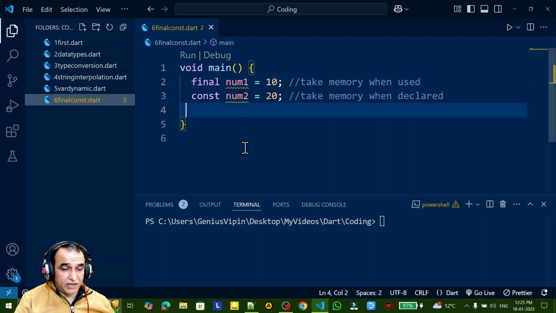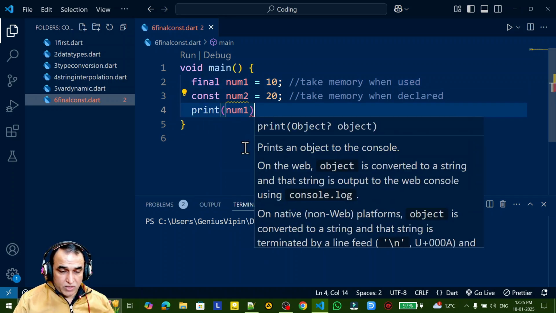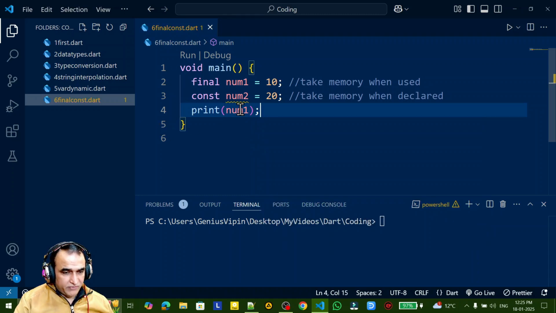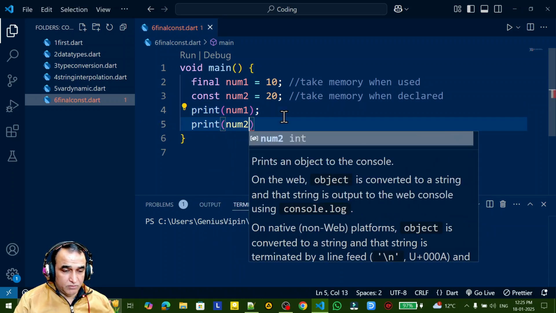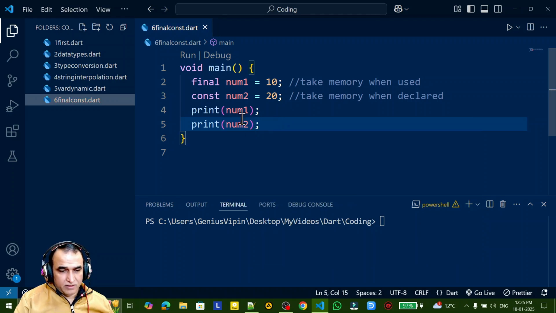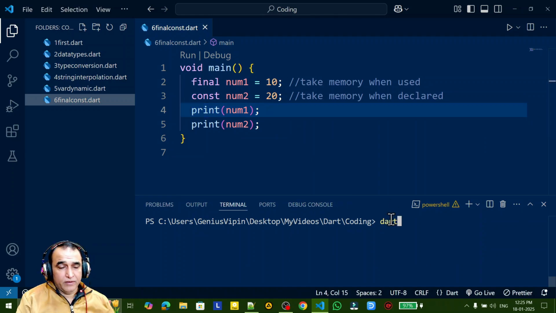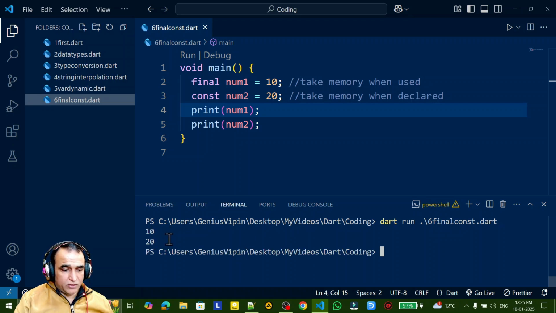But when I take print, I say print num1. So I'm using it now, that means it will take memory now. But for const, if I say print num2, it has already taken the memory, so no effect on this. Once I use the final variable, then it takes memory, otherwise it does not. I run it, I say dart run 6 and you see 10, 20, no difference.